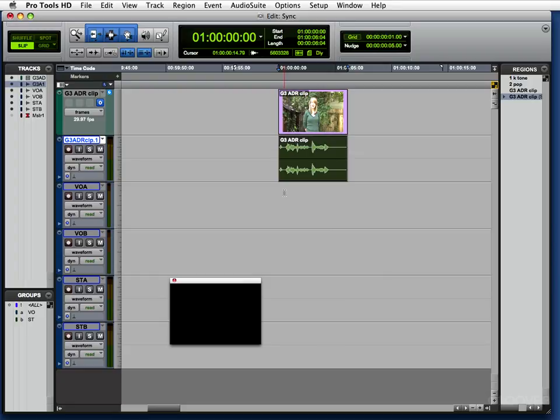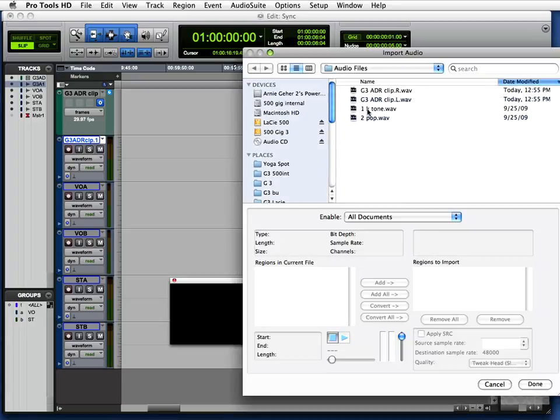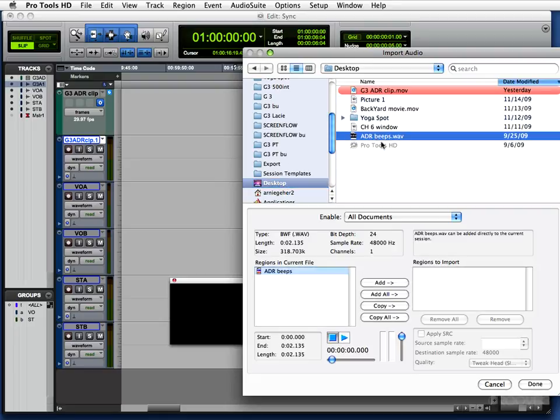Okay, the next thing we're going to do is import our ADR beeps. The ADR beeps will be used to cue the talent. I'll click Import Audio, and I have some beeps stored on my desktop here. ADR beeps, and we can preview them. That's ADR beeps. And while we're importing these beeps, I'll tell you what ADR stands for.